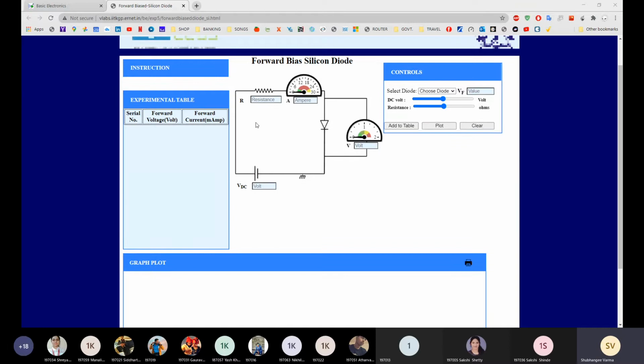Harshali, can you see the screen properly? हर्षली स्क्रीन दिसतंय का ग व्यवस्थित? हो मॅम दिसतीये. Okay, so now we will start performing the experiment.